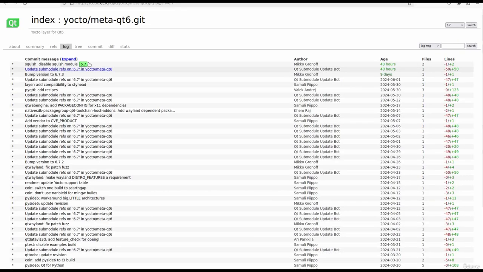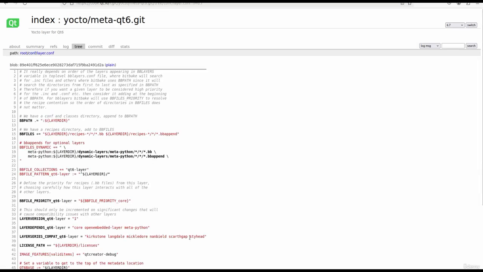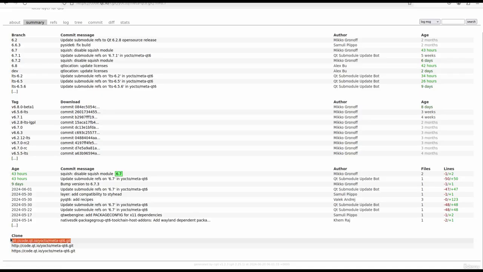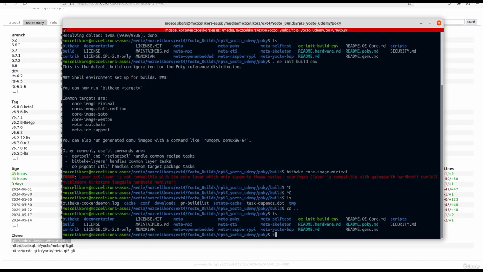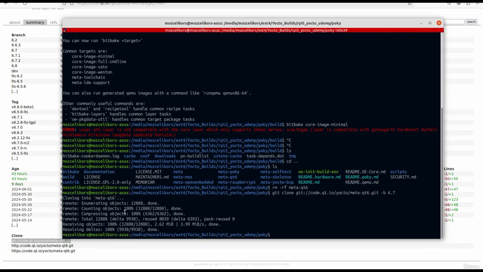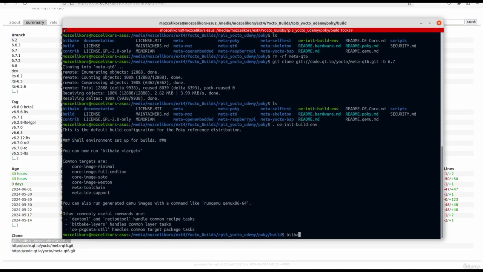So let's try it one more time. Yes, indeed there is 6.7 here. The layer.conf Scarthgap support is here. All right. So let's go to the summary and copy our repository address again, and then simply go back, delete what we have just cloned, and git clone 6.7. Let's go ahead and do that. All right, we are set. Let us do this one more time.